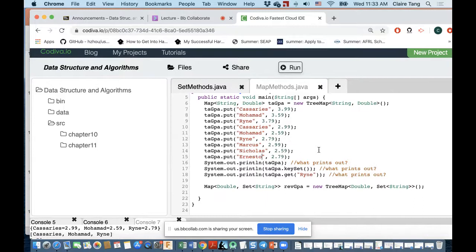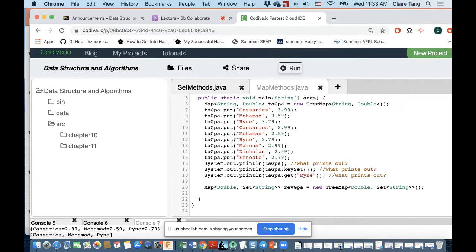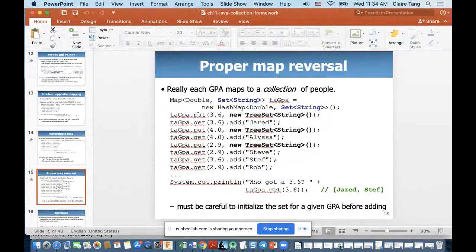All right, so I can have the TA GPA here, and I want to do a reverse to find out who has a GPA of certain values. What I need to do here is have a reverse GPA. The first thing we'll do is put. So what we're going to do with put, we'll go back here.